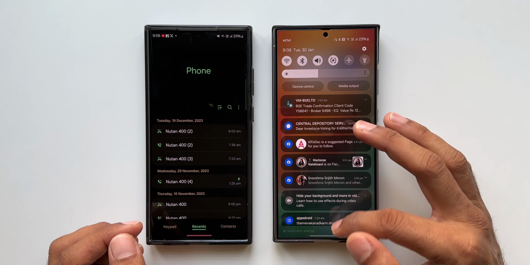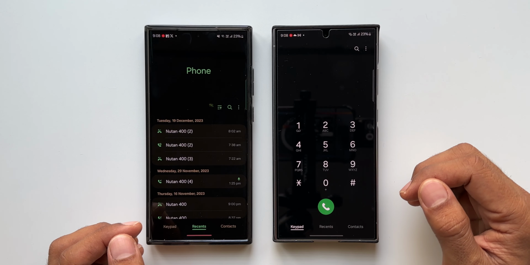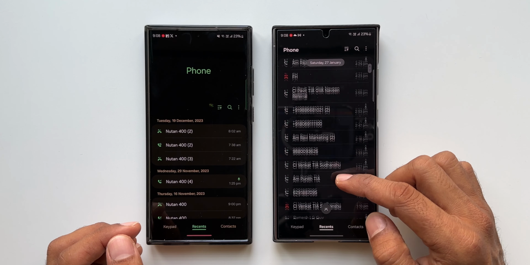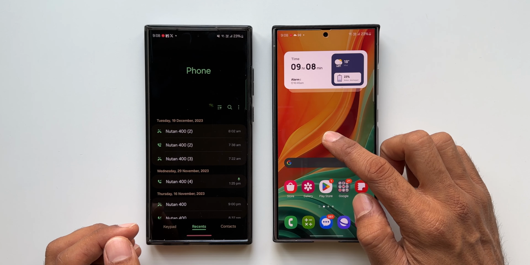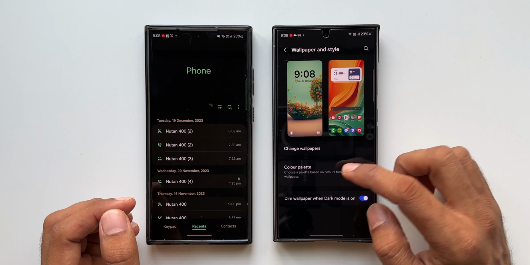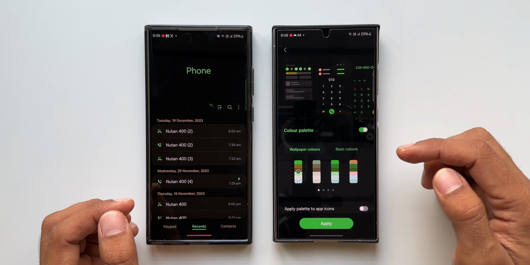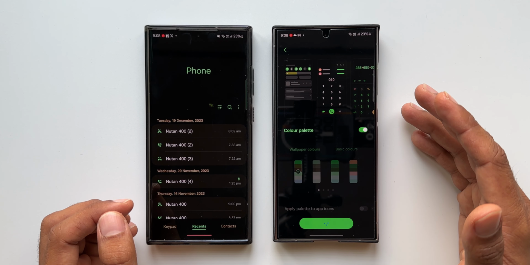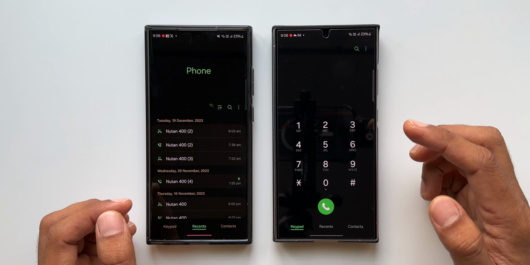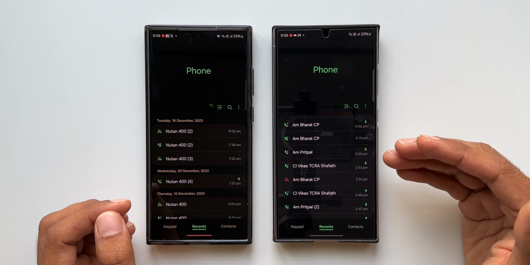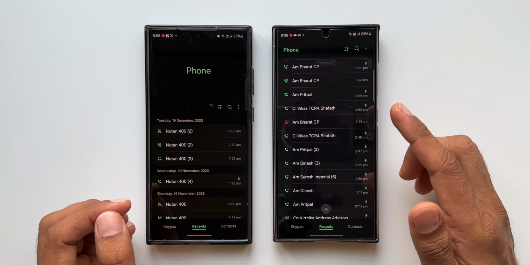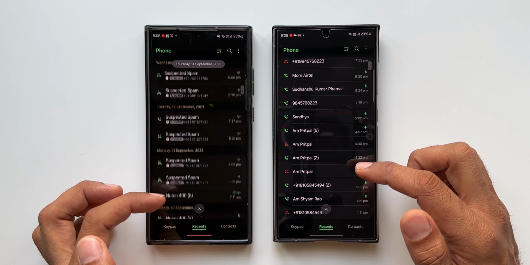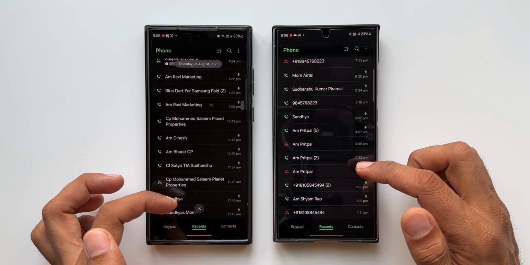Now here I have not applied the color palettes yet. Let me open the phone application and go to the Recents. You see we have got these missed call indicators here, which I can clearly see without the color palettes. Now let me press and hold on the home screen, tap on Wallpaper and Style, tap on Color Palette, enable the color palettes, and I'll just apply this color palette here. Now here I have applied the green color palette. Now let's open the phone application, tap on Recents, and here it is. You can see even after applying the color palettes, these missed calls are in red, whereas in the previous version of One UI, we do not have that red indicator here.